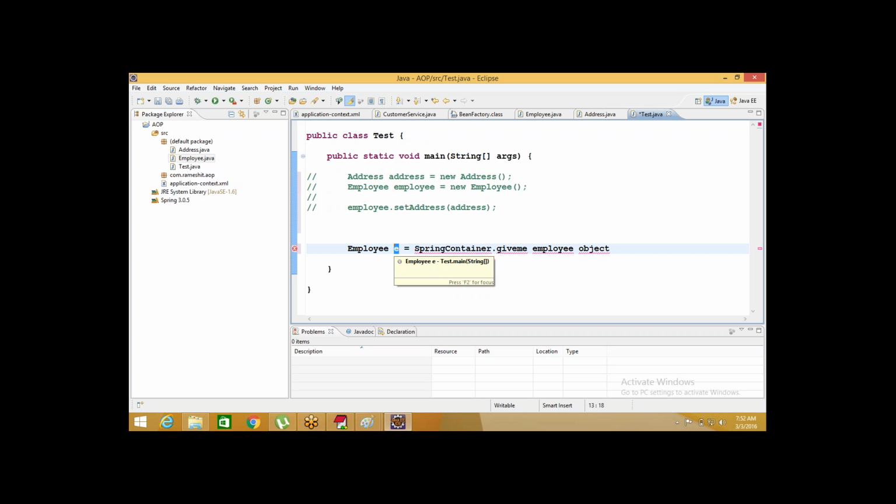This is nothing but injection. Dependency injection: dependent objects are created by the container and injected into another object, the main or target object. That is called dependency injection.